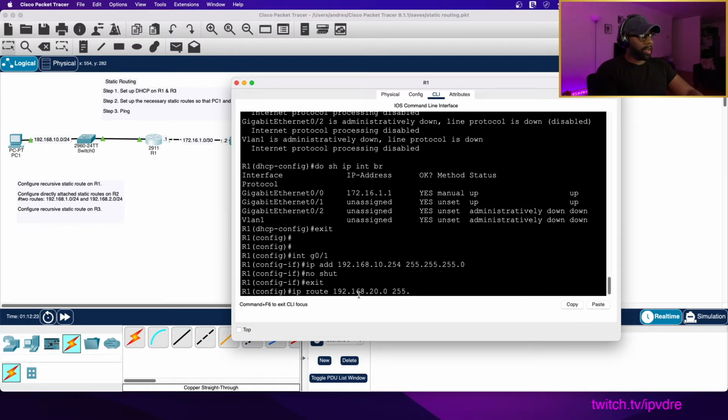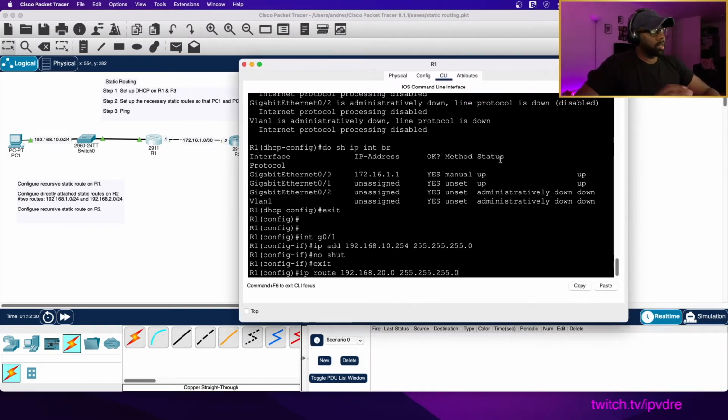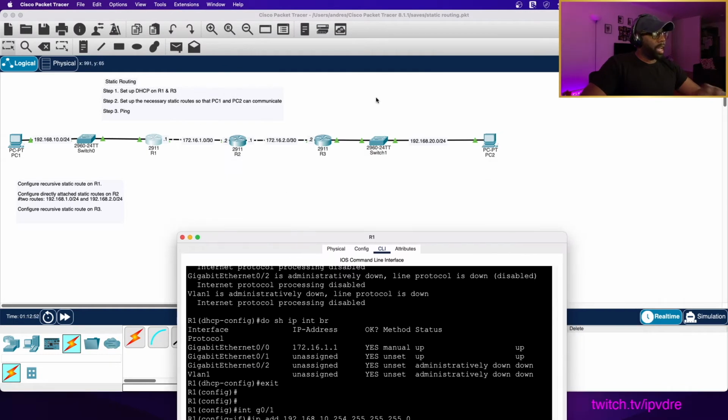So for R1, we issue the IP route 192.168.20.0 255.255.255.0, and then we're going to specify the next hop. This is a recursive route which specifies the next hop, right? So the next hop address, as we can see here, is going to be 172.16.1.2.